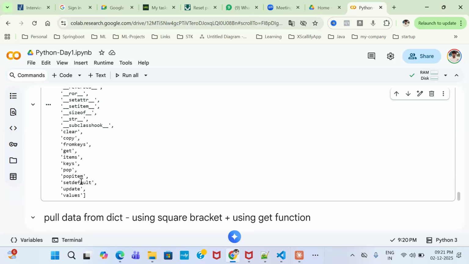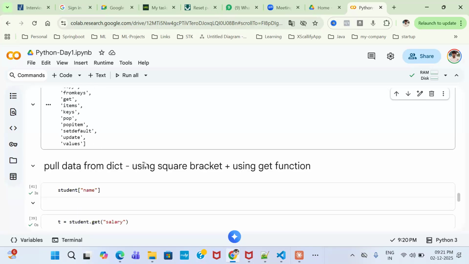So I covered get, items, keys. I think these are important. Update, values. Clear is just to clear all the content. Copy is for copy purposes. And fromkeys will create another dictionary from keys, you can just try. I'm not covering everything. Setdefault, this is your task, guys. Just revise everything, go there and ask ChatGPT to give you some examples. They will give examples.